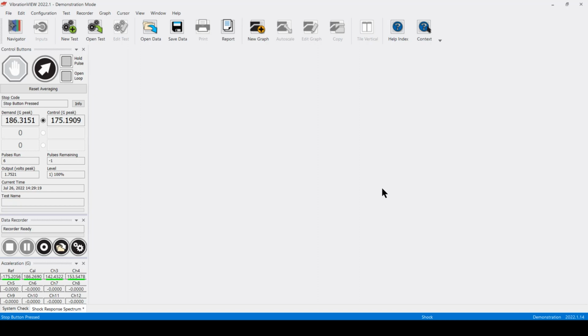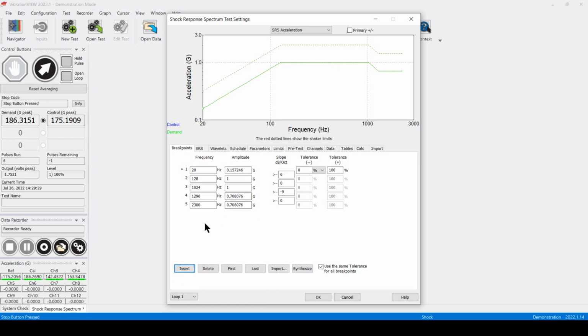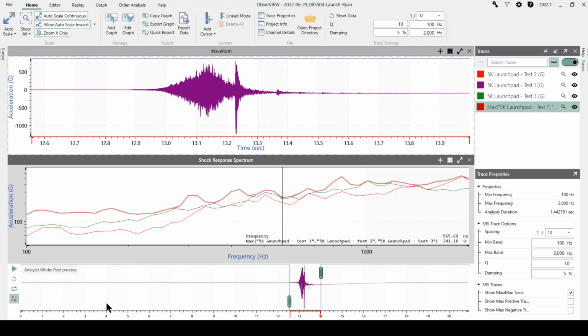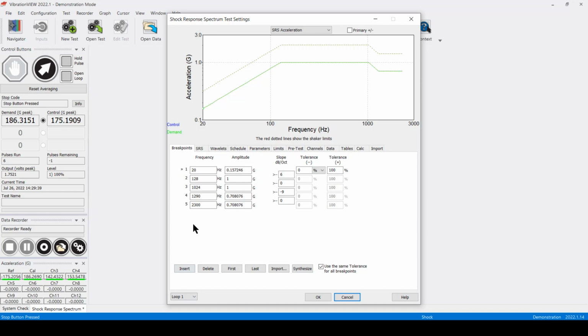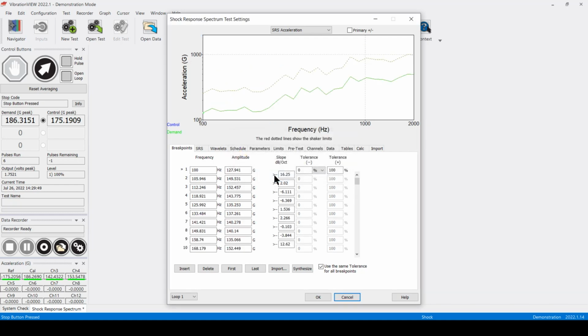To create an SRS test in VibrationView, I'm going to select New Test, select the Shock Response Spectrum option. I'm going to take my max enveloped trace from ObserVIEW, copy, and then in the breakpoints tab, right click and select paste breakpoints from clipboard. Select OK. And here we have a breakpoint table from a recorded data.